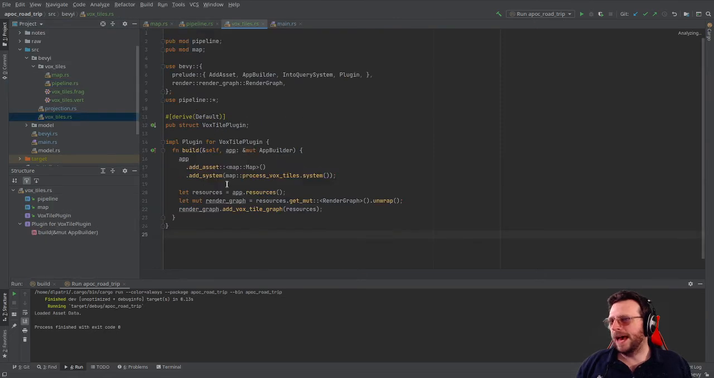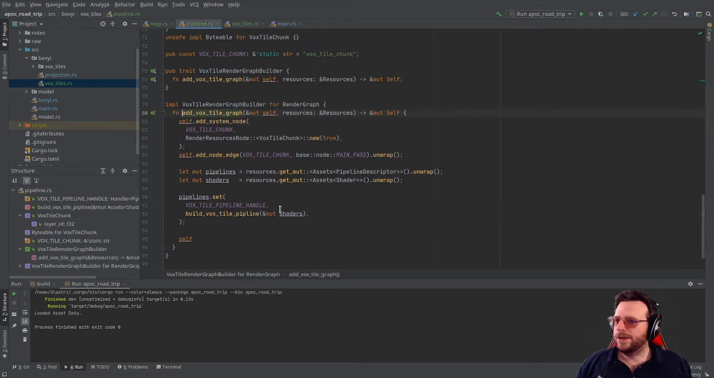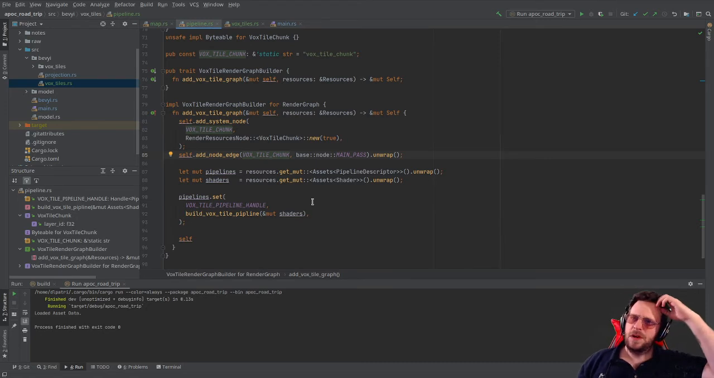There we go, vox tiles, right? Got some vox tiles here, because he talks about the vox tile graph, and he adds this guy to it, right? So we can look at this graph. Here's the vox tile chunk. This is like some system node stuff. It talks about some main pass things here again.